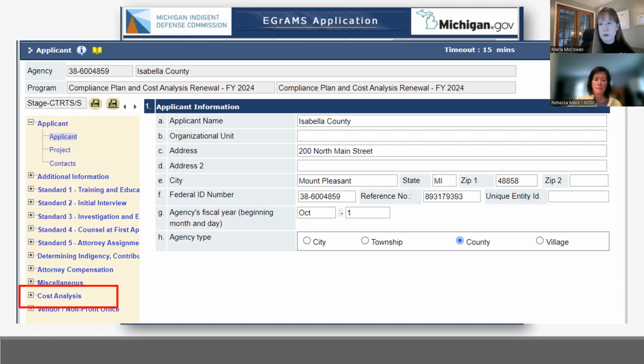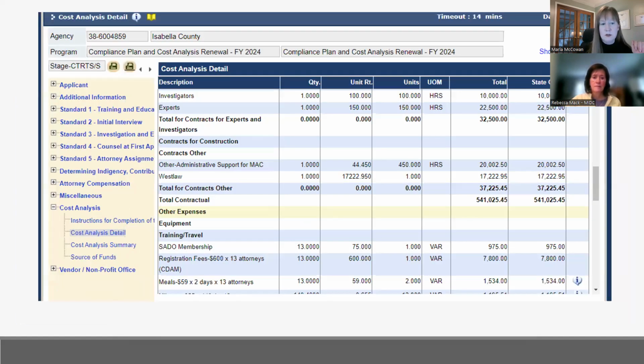The cost analysis, though, tends to be where some things got adjusted post-submission by the funding unit through collaboration with probably either our regional manager team or people on our grants team, just to assign the cost categories correctly. So along the left side, again, navigate to the cost analysis. If you click on the little plus, it will expand the tree there. Navigate to the cost analysis detail, and then take a look.